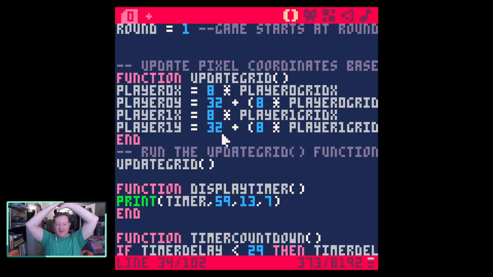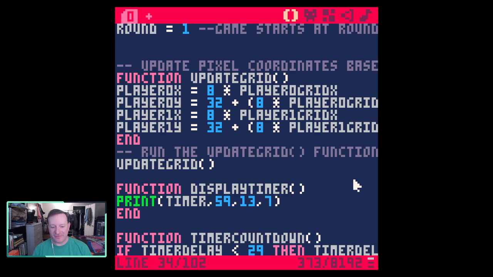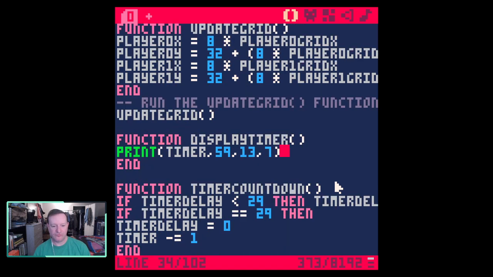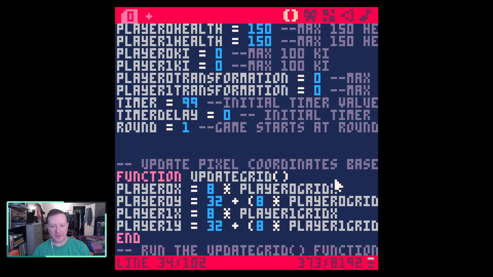Now we need to work on displaying the grid, the initial health and chi and transformation values. Yes. So we need a function. Let me think.